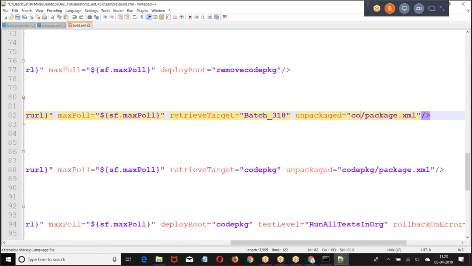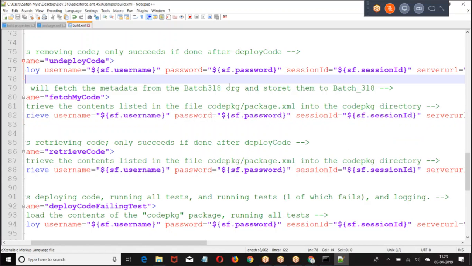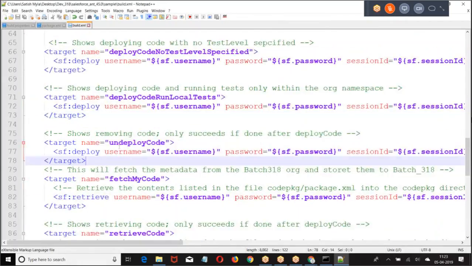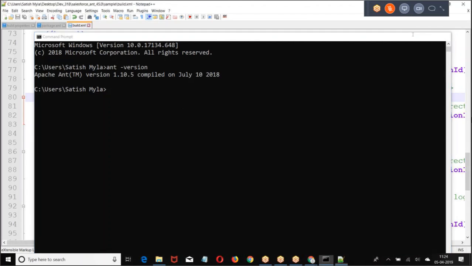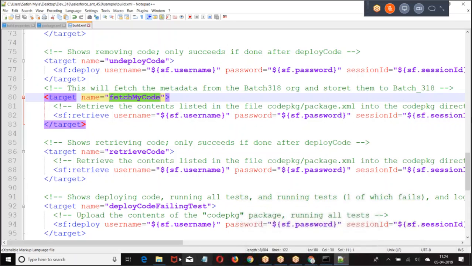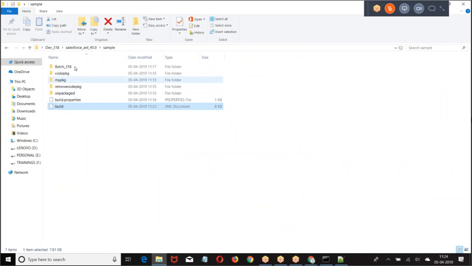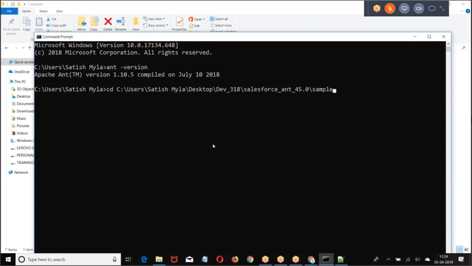Now, where is your package.xml file? This is how we are taking it. Fetch my code. Then, what are we supposed to do? Once you have set this, go to the location of build.xml. Where was that build.xml? Copy that path, the path of the build.xml file. Change it to that path.